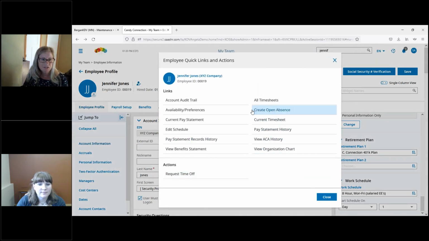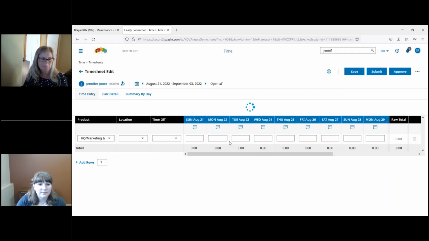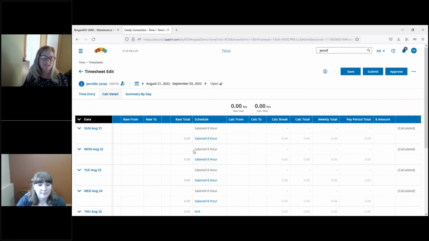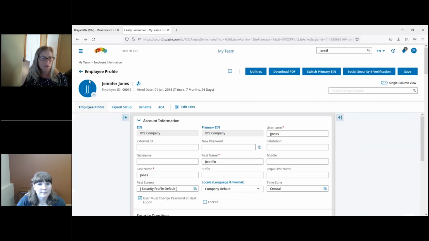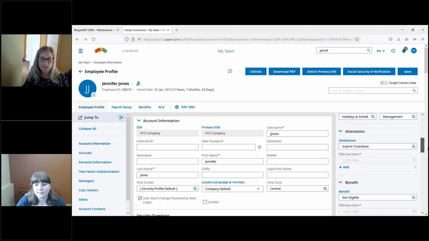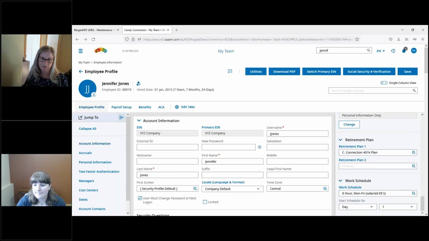I'm just going to navigate to her timesheet real quick, and you can see what it looks like. See, she has the salaried 8-hour schedule. This also shows up on timesheet reports. It's nice too if you are keeping track of when employees are coming in early or leaving late. It's really a nice feature to have for tracking like that.